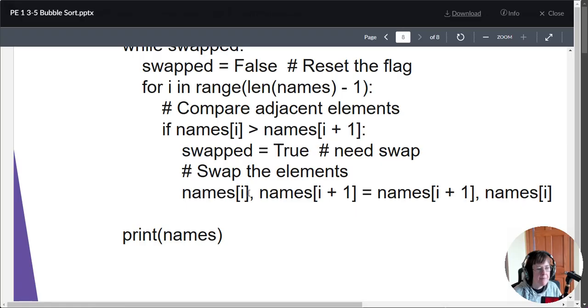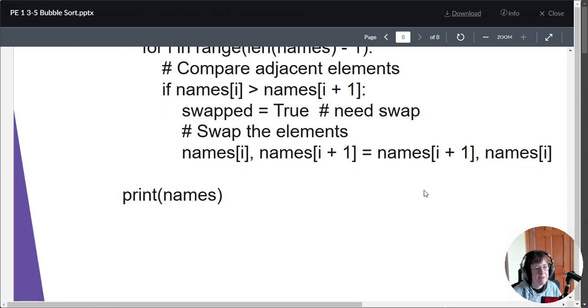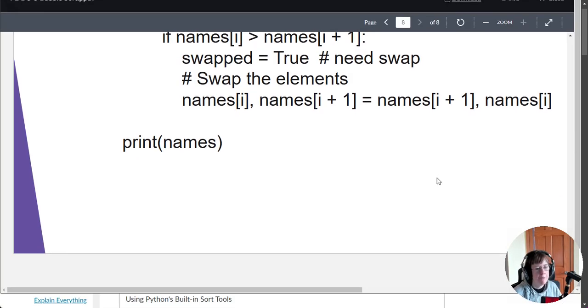So we do swap the elements: names[i], names[i+1] equals names[i+1], names[i]. That's just flipping the order. And then we would print out names.